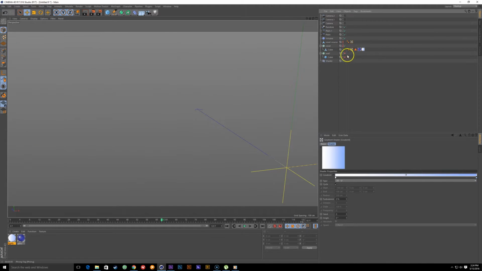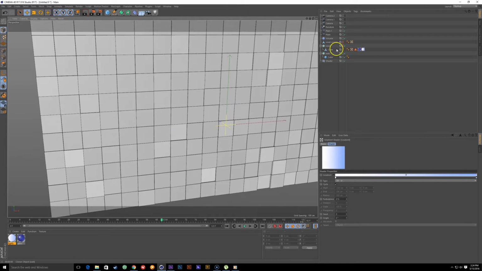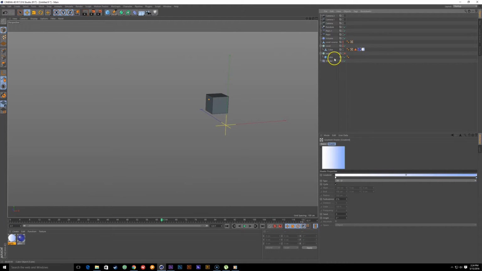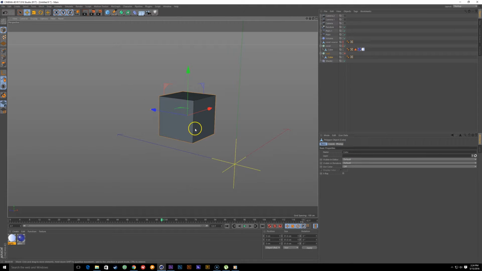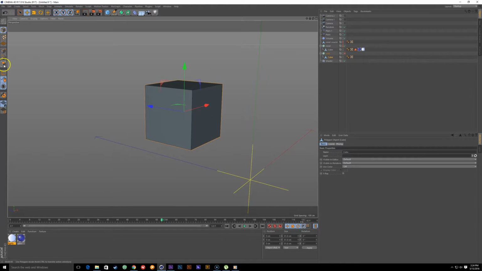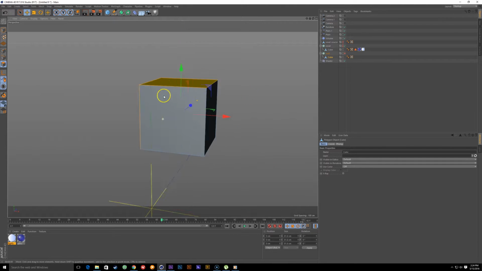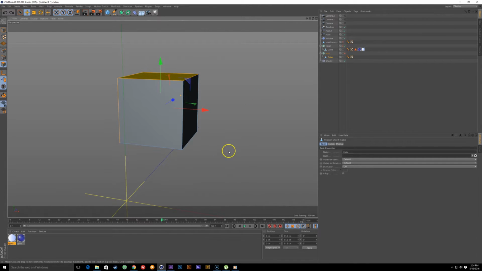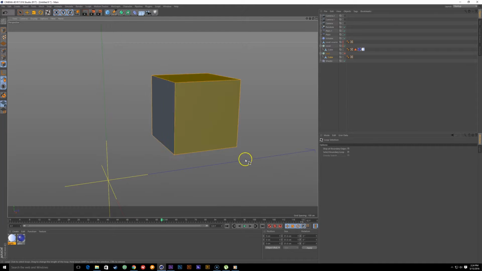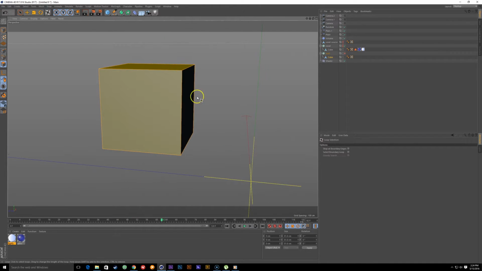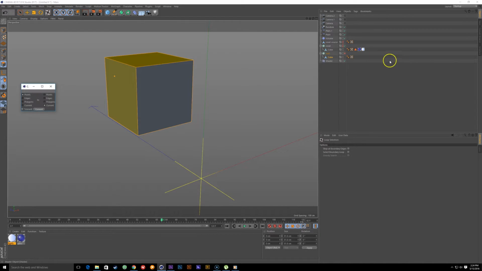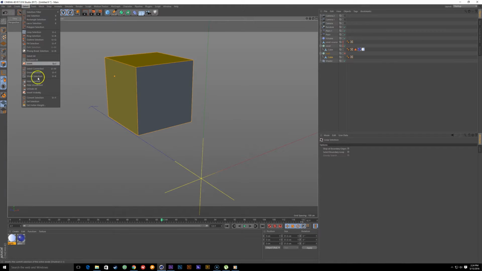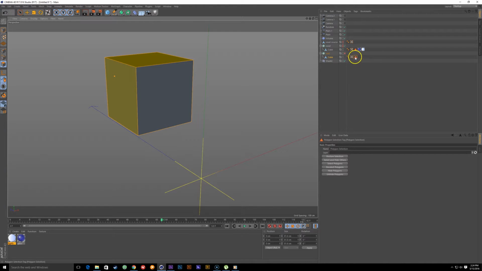Alright, so now I'm gonna hide this, gonna turn my wall back on, and I'm gonna do the exact same thing. Take my cube, hit C to collapse this, and once again, you can hit UL to bring up your loop selection. So you just select a loop like so, and I'm going to set selection.